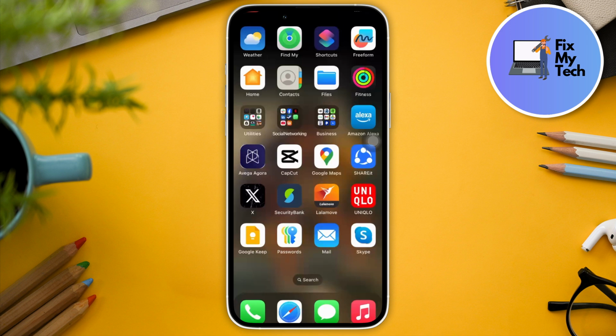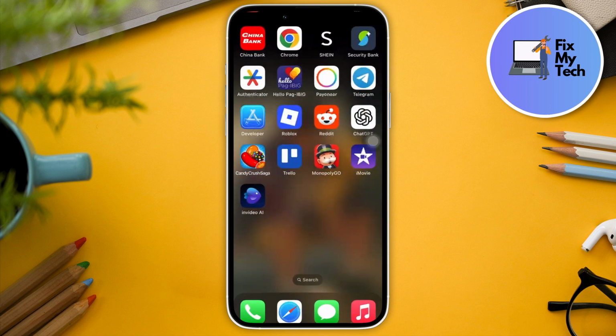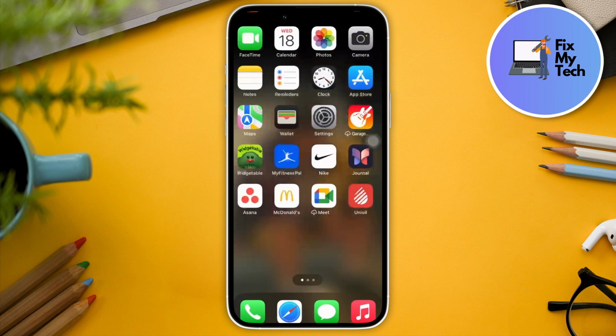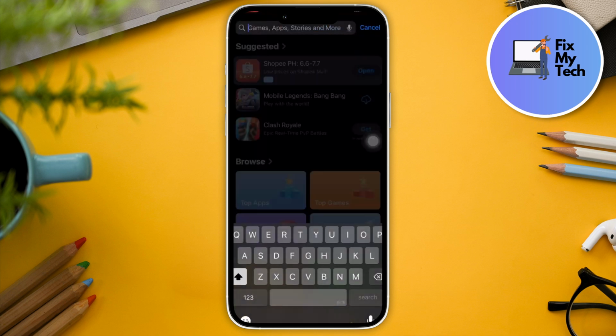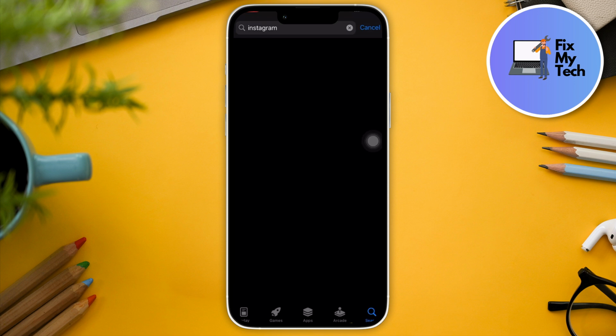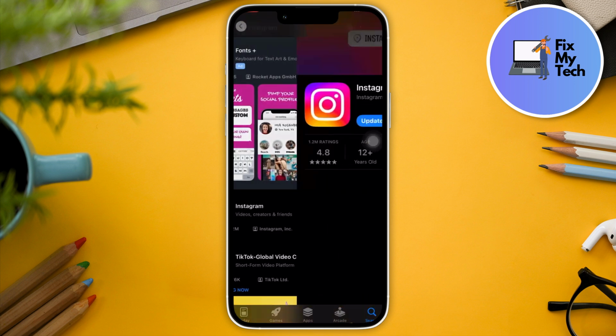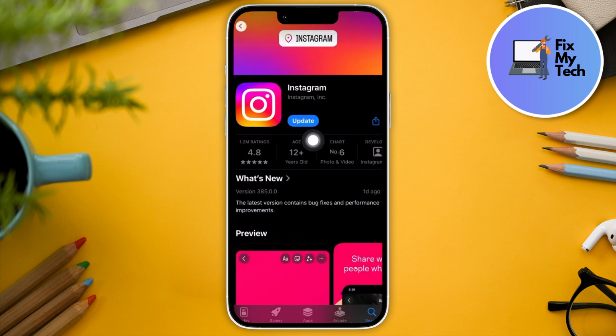Open up your App Store, or if you're using Google Play Store, just open it up, and we're going to check if we have the latest version of Instagram. This is going to be very, very important. As you can see right here, I have an update version. So please update this on your end if you also see an update version there.